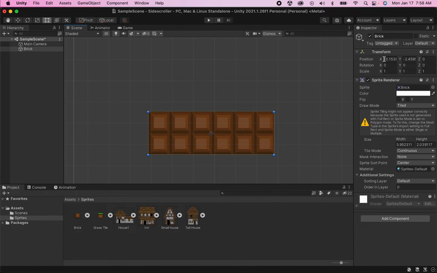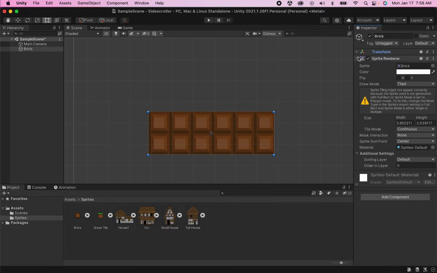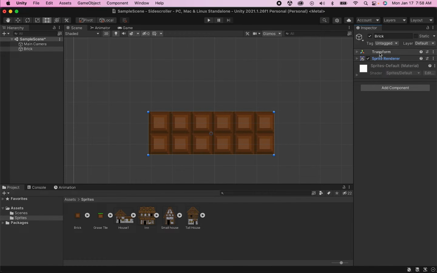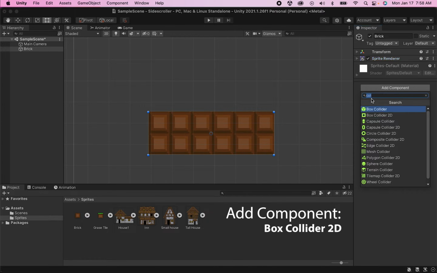To do that, we're going to go over to our inspector. I'm just going to close up or minimize these other components which we don't need, hit add component, and if you start to type in collider, you'll get a list of all the colliders that are available.